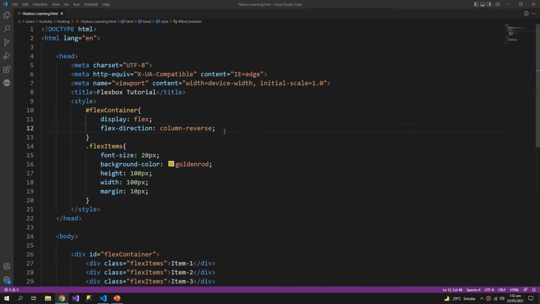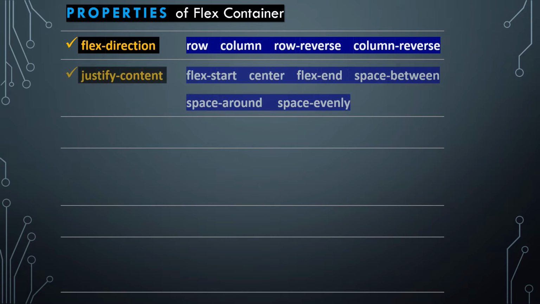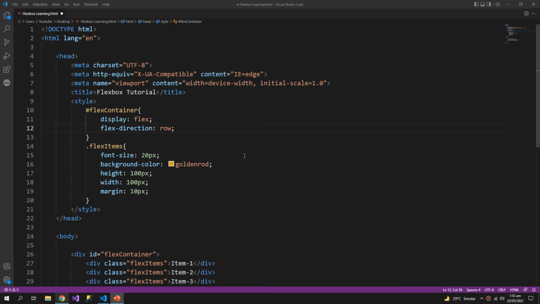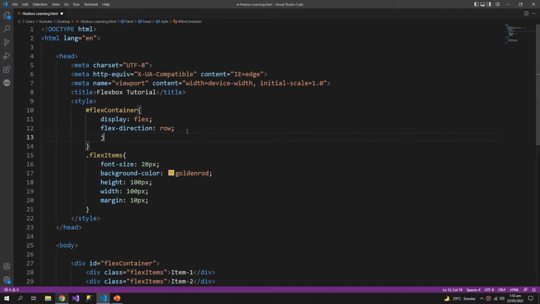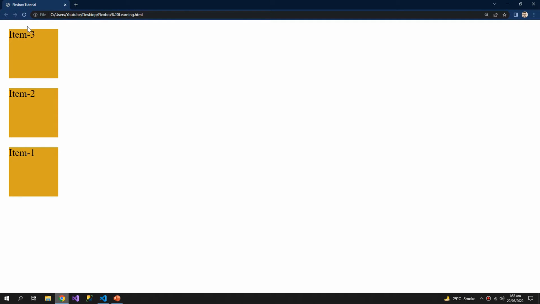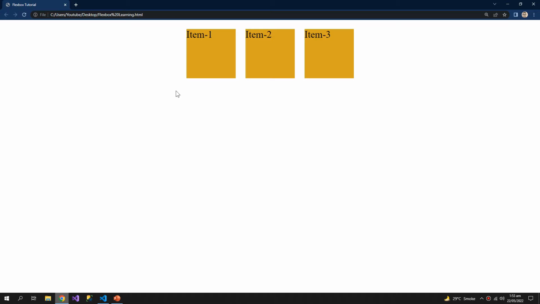Now for the second property, I will make this flex direction row, which is the default. The second property is justify content, which has all of these options. So let us look at that. So the justify content center. If I do this, all of my items will come in the center.